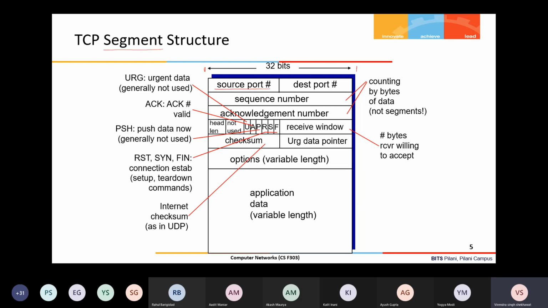A 16-bit source port number is attached along with each segment, and a 16-bit destination port number. Using 16 bits, I have 2 power 16 combinations, similarly for the source port and destination port. So my port range is 0 to 2 power 16 minus 1. That is the range in which port numbers can be given. I think you have already started socket programming, in which you use a port number to associate it with the socket.